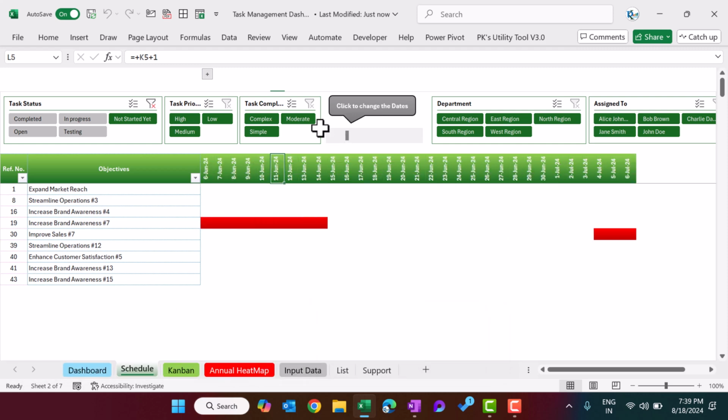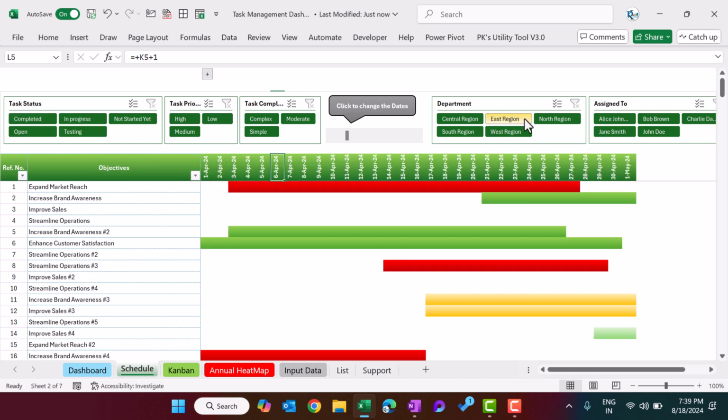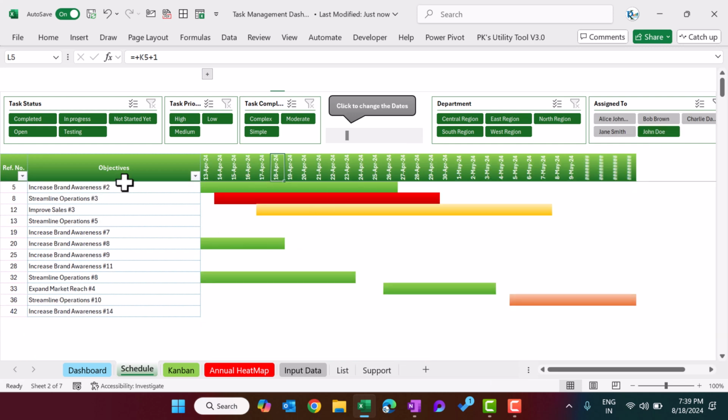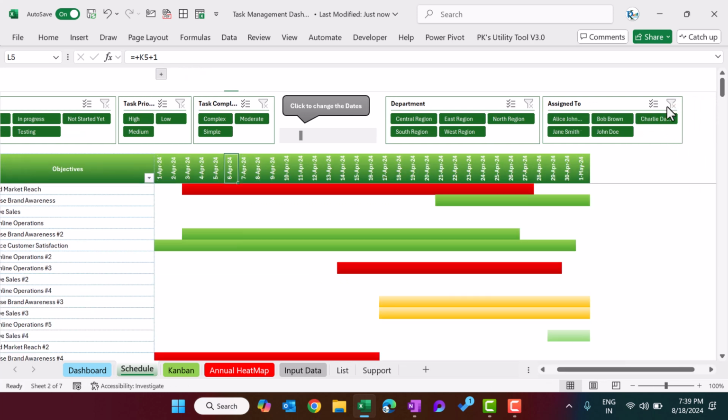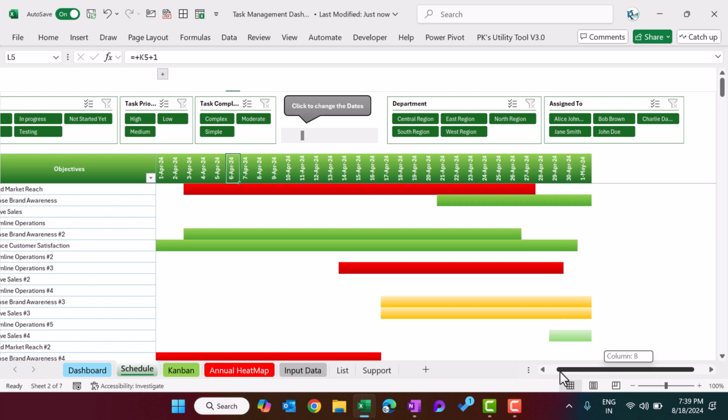You can scroll it. Alright, or you can see it by department, or you can see it by assigned to. I just click, and these are all the tasks assigned to this person. Alright friends, you can simply click here to remove the filter.